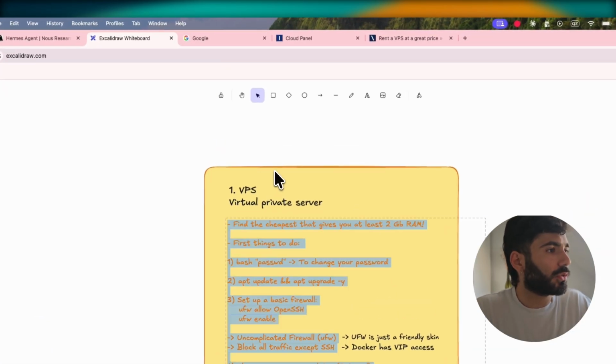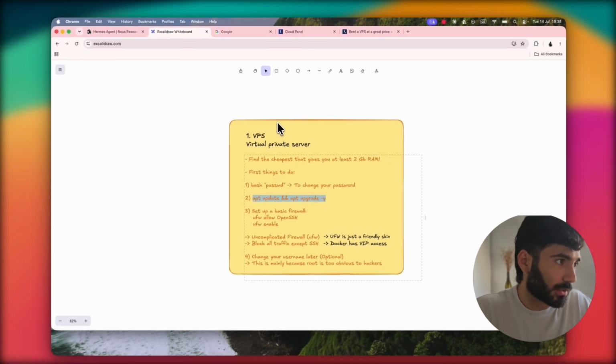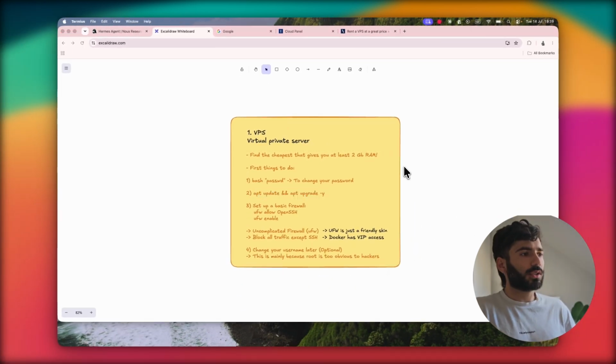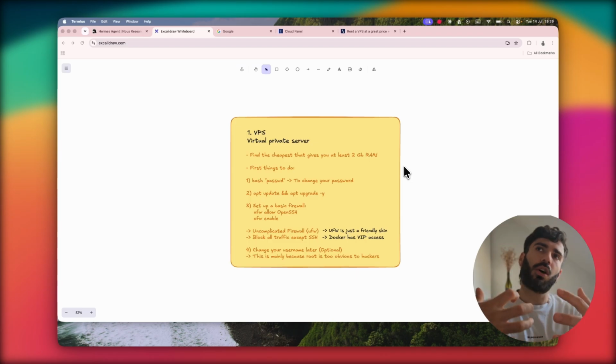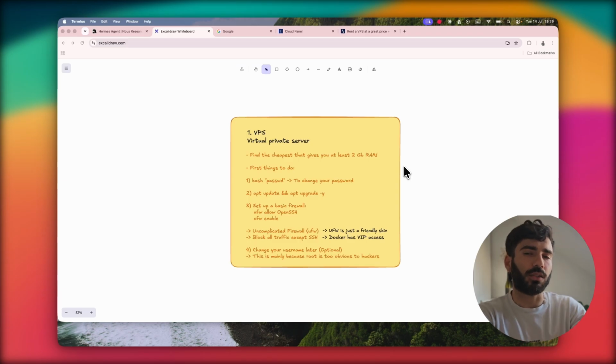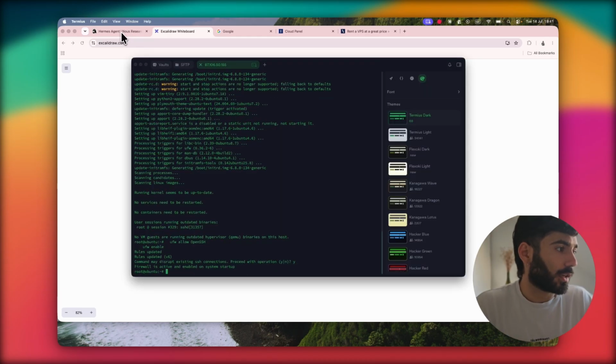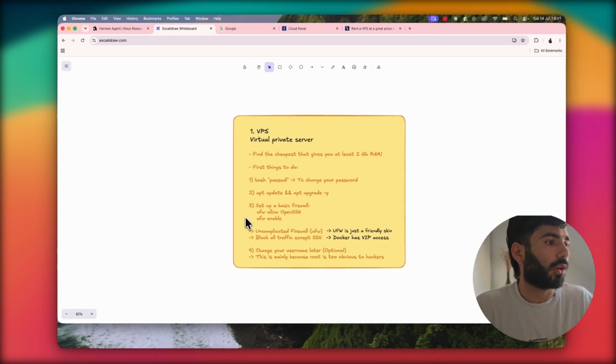The next thing you want to do is update and upgrade your server. There is this uncomplicated firewall that an Ubuntu server provides for you, which is going to close all the connections that are not SSH, that are not initiated by you. Then you're just going to say yes, and you see the firewall is active and enabled on our system.